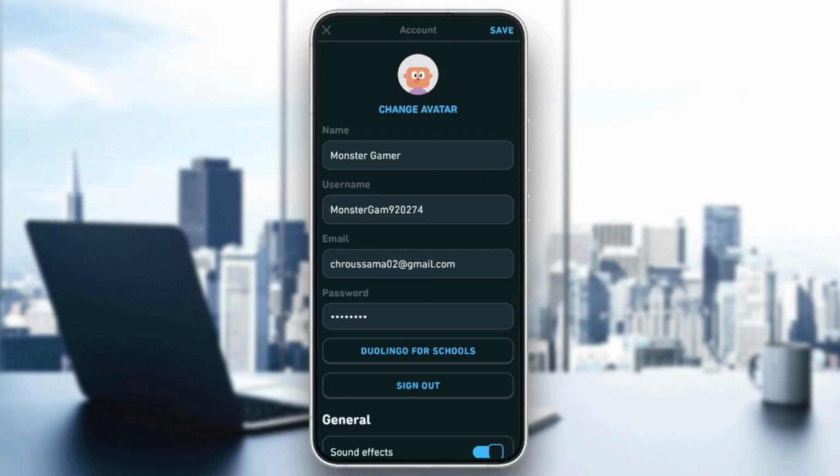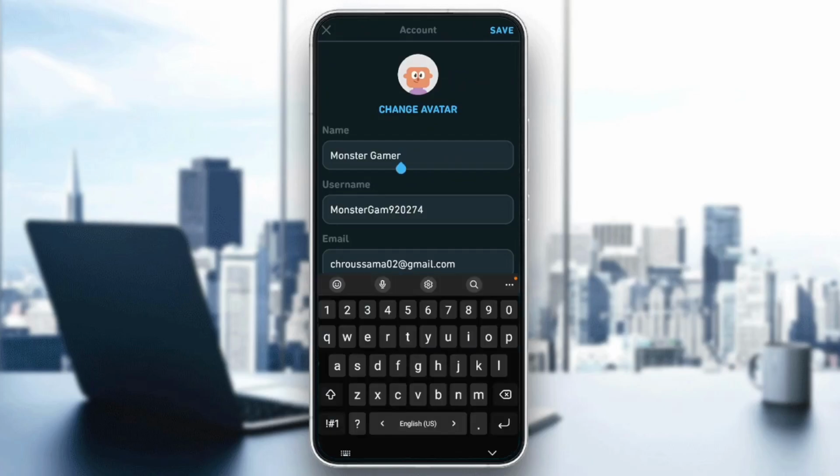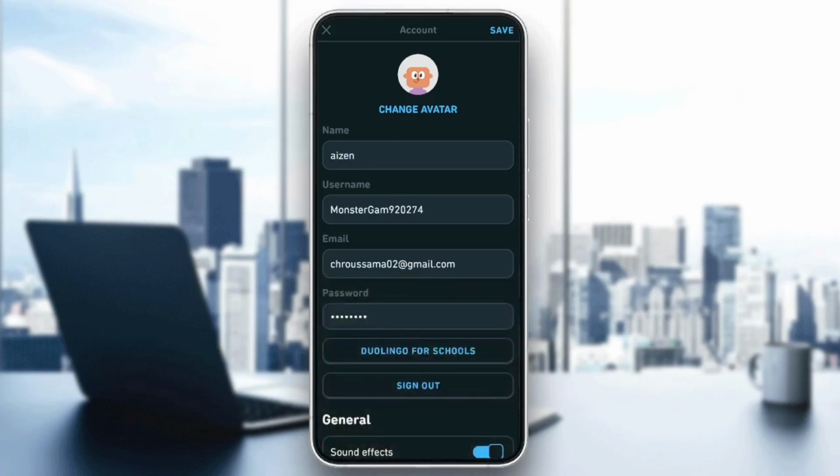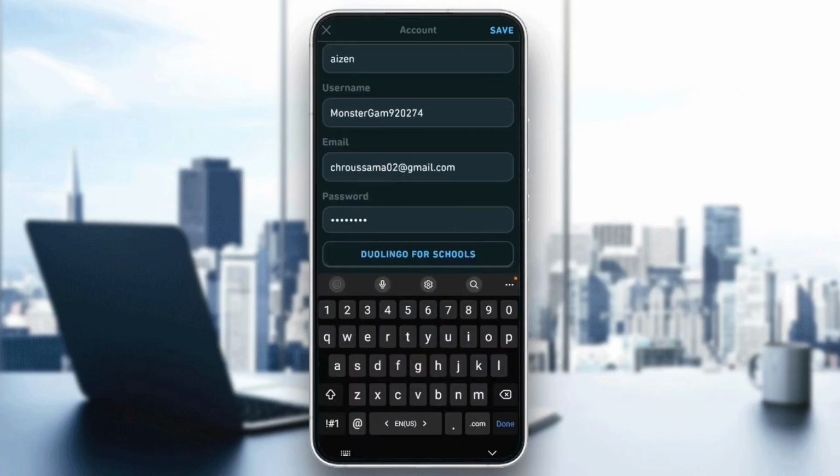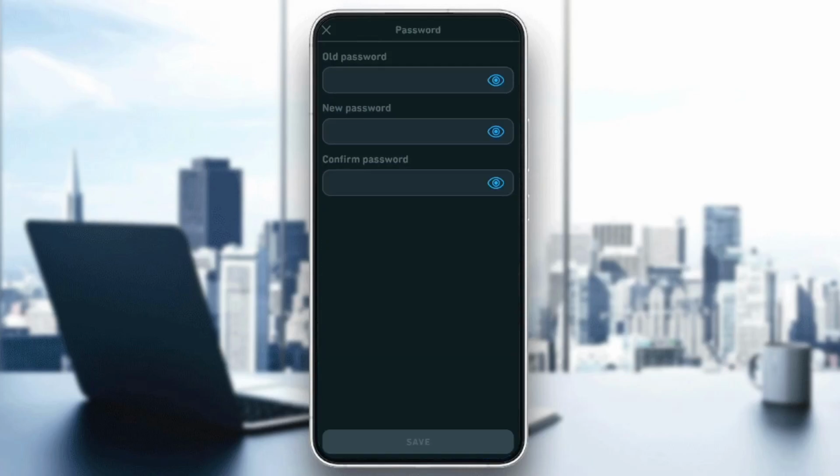So as you can see guys right here, you're gonna find your name. You can change your name. For example, I'm going to change it to this name. You can also change your username, your email address, and lastly, your password.